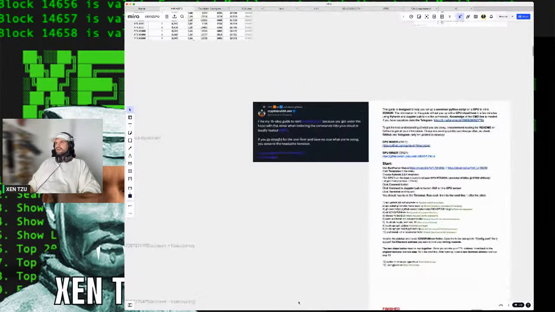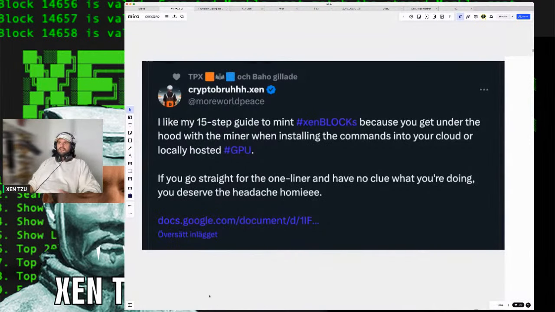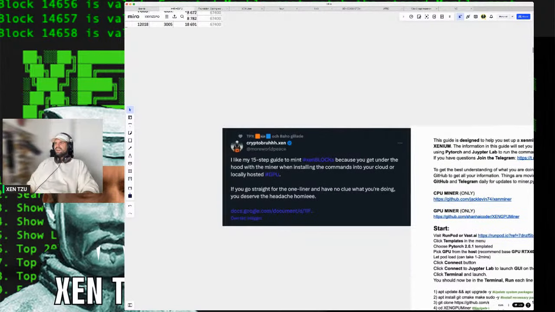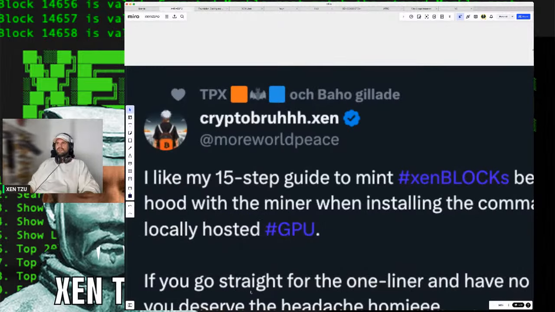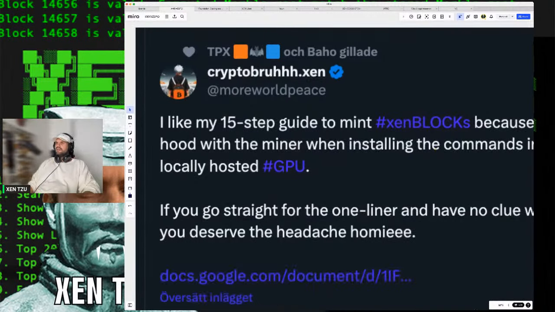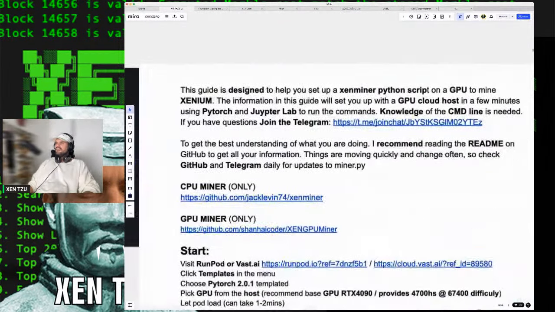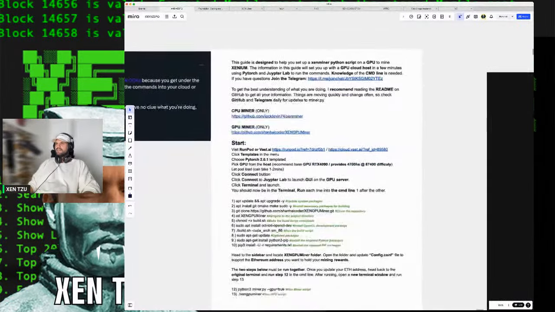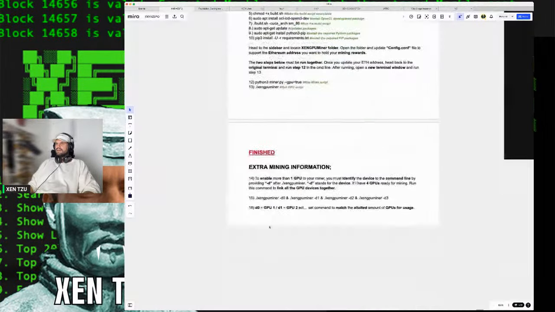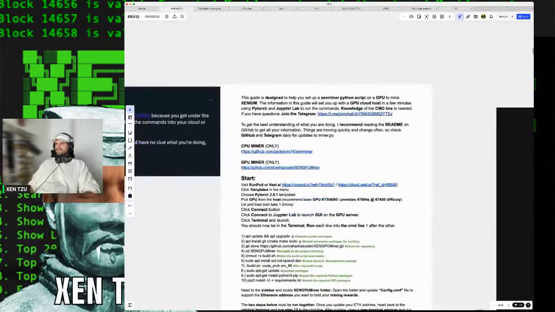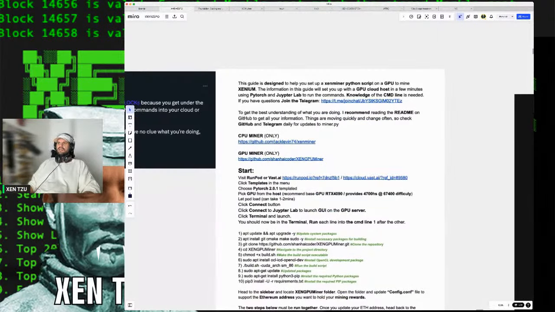There's many roads. I like what CryptoBra is saying: I like my 15-step guide to mint Zenblocks because you can get under the hood with the miner when installing the commands into your cloud or locally hosted GPU. If you go straight for the one-liner and you have no clue what you're doing, you deserve the headache, homie. So he also has a follow. If you're not following CryptoBra, I don't know what you're doing. So follow CryptoBra. He is awesome, and he made this guide as well, so you can do it more the old school way.